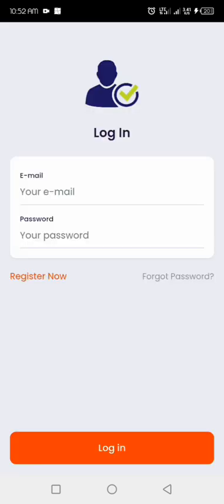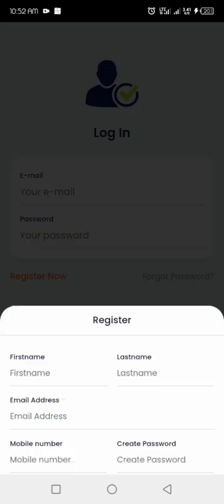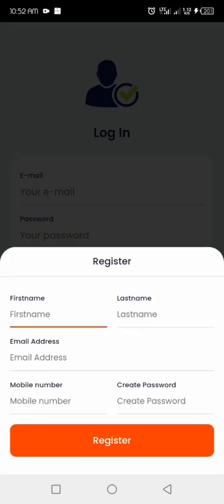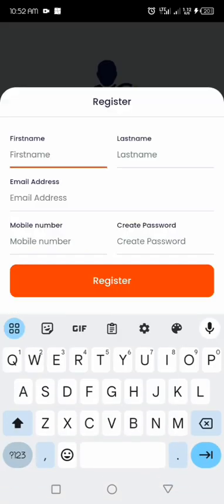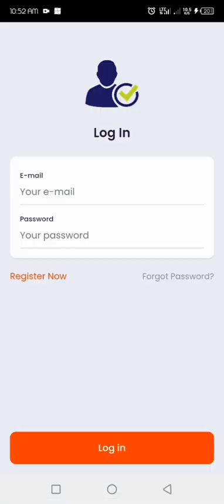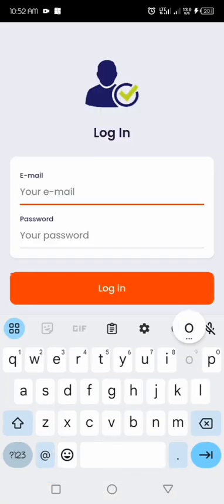Good. So once you click on open, you can click on register now. Just need to include a few details, that's your first name, last name, email address, mobile number, and then you create a password. So I'm already a registered user. All I need to do is log in with my email and the password that I created.